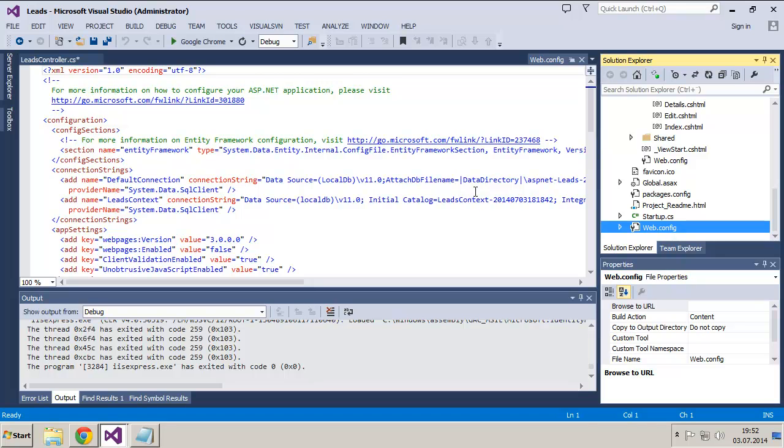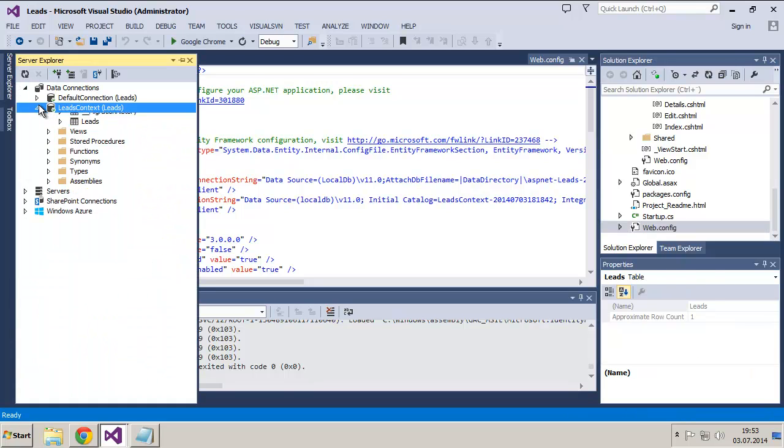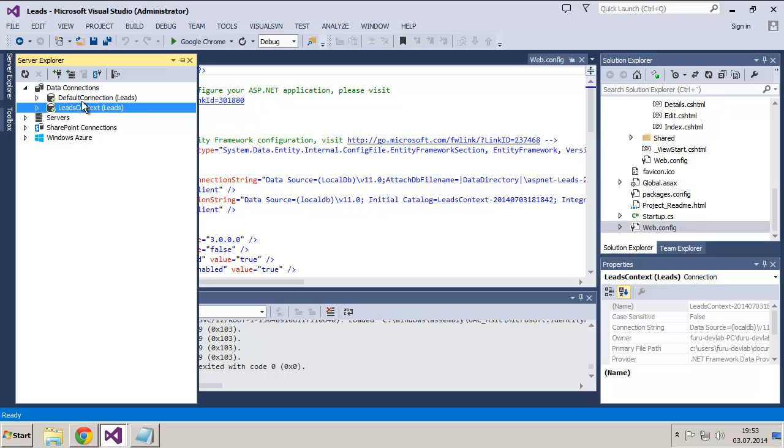This is the meta information about your web application that you're building. In this case, you'll see that there are two connection strings available here. One is called the default connection, and the other is called the leads context. This is the one that MVC created for us when we scaffolded out that default controller. These are the same names that appear in the data connections for this particular web application.